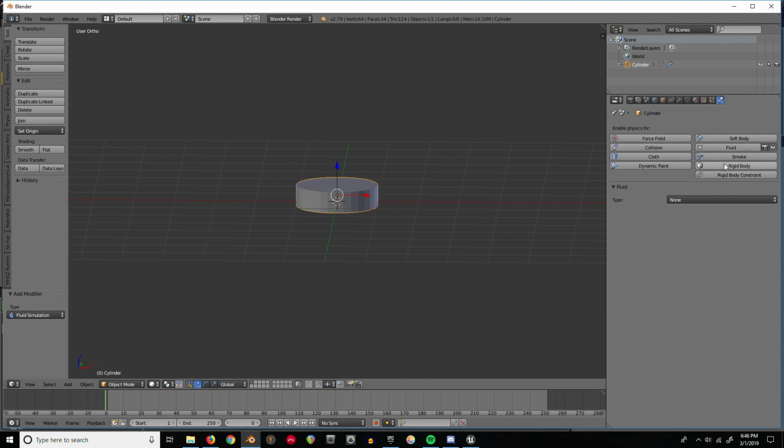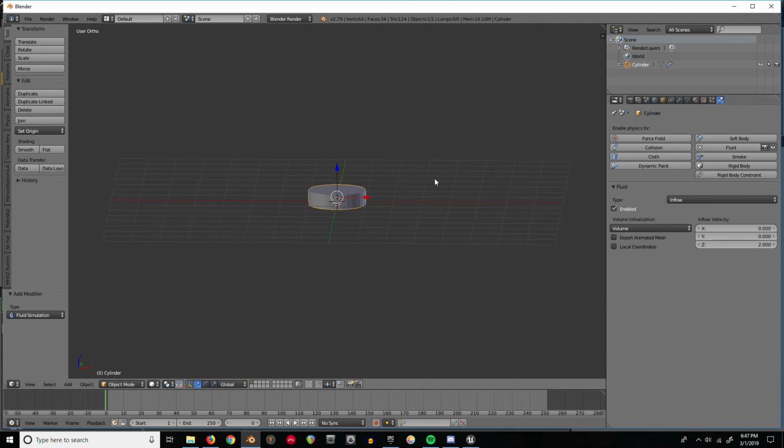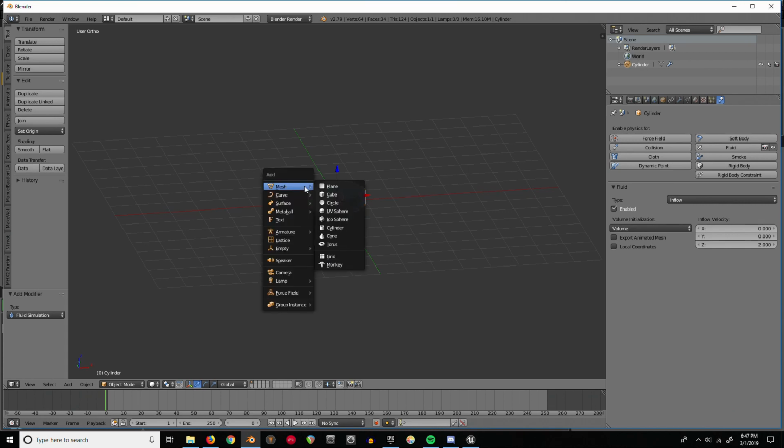It's just in the physics tab here of the object. Then I would set this one to inflow, which means that it will be putting water into the domain. I'll do a Z of 2, that just means the direction that the water will be spraying out when it appears. And you can adjust any of these values to whatever looks good to you.